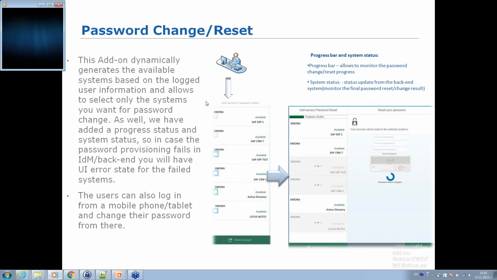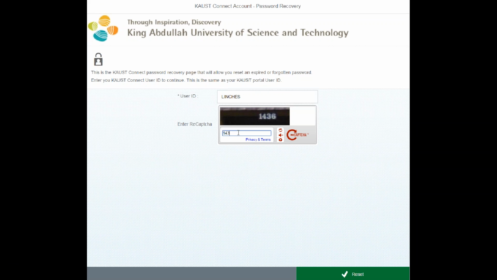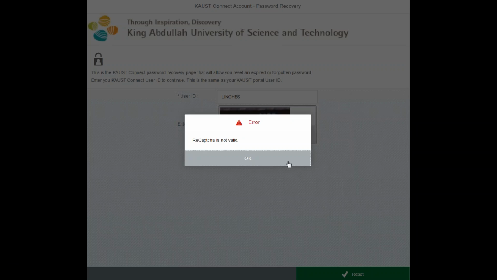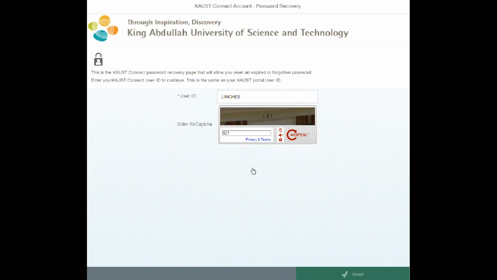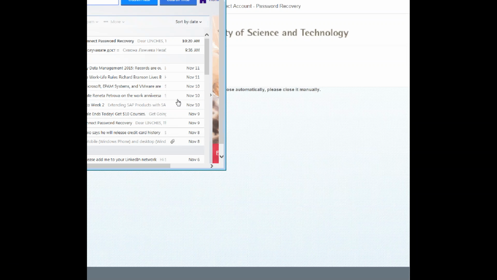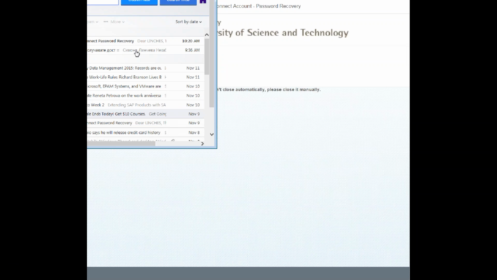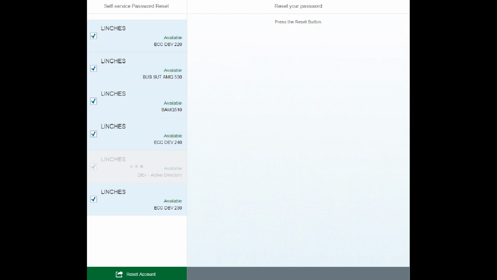Now, here is the demo we have for this add-on. We will start with password reset. As the user doesn't know his password, we will start and generate the first step of the process. From here, we will receive an email with a link for the password recovery UI. From here, the password recovery process is started in IDM.